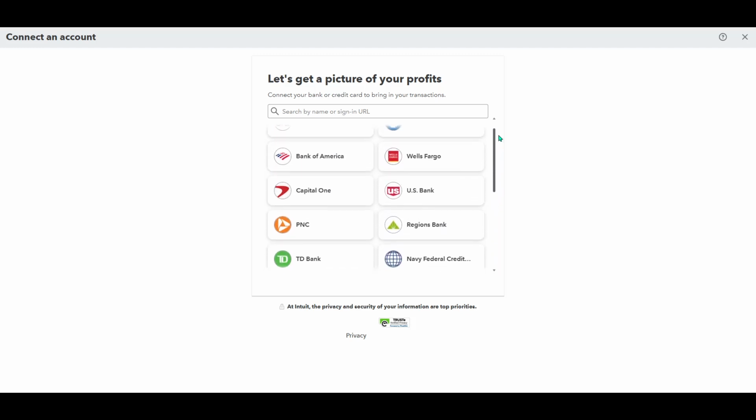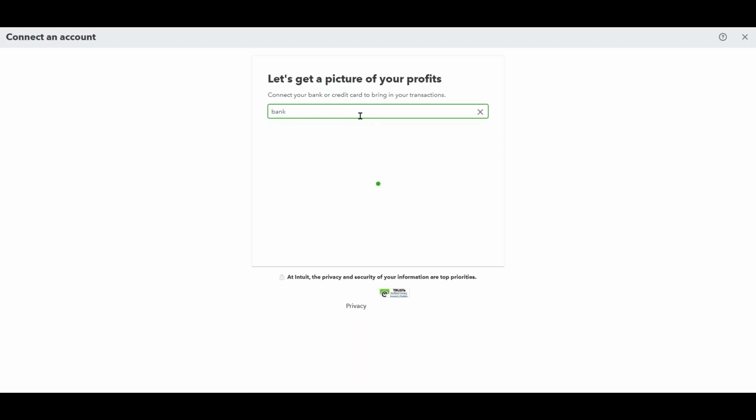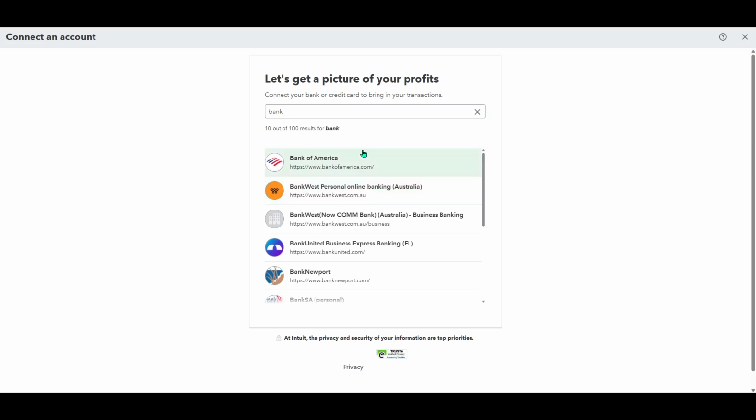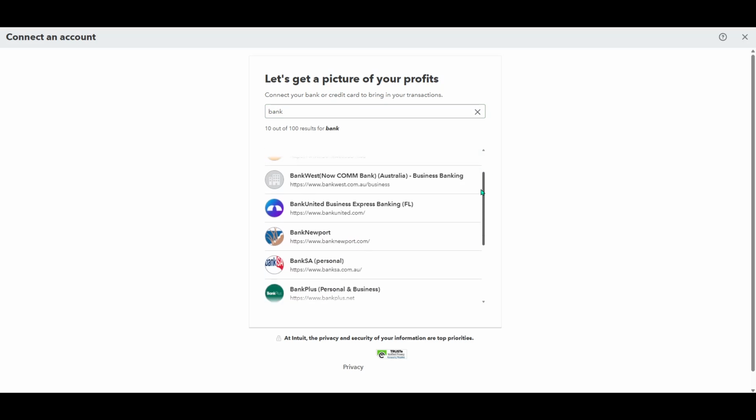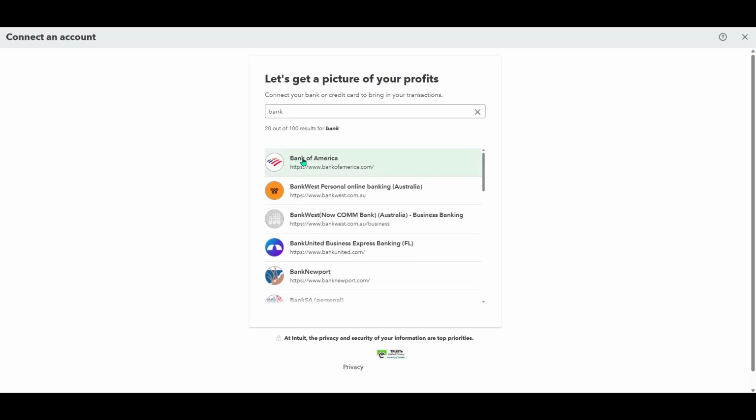Next, you'll see a search bar. Simply type the name of your bank into this bar and select it from the drop-down list that appears. QuickBooks supports a wide variety of banks, and by searching for yours, you're preparing to link them. Once your bank appears, click on it.